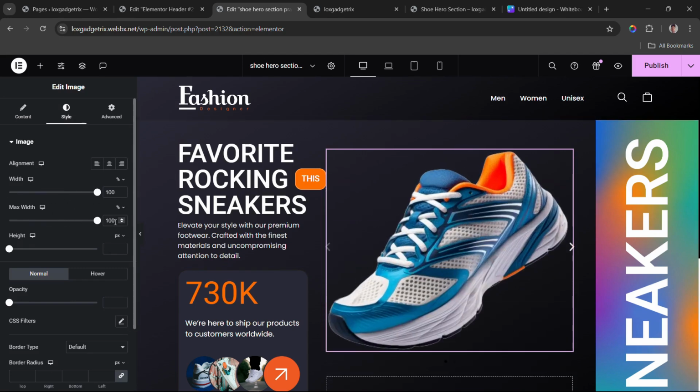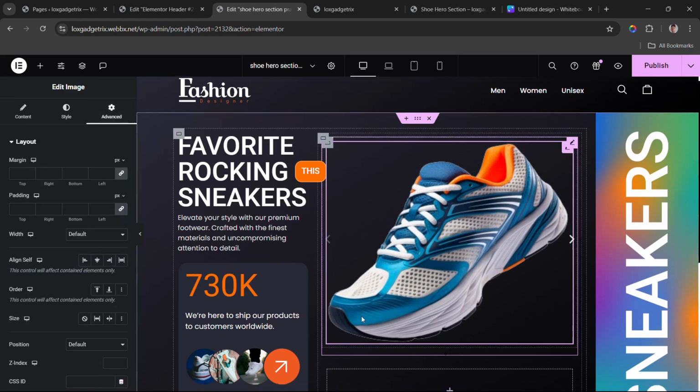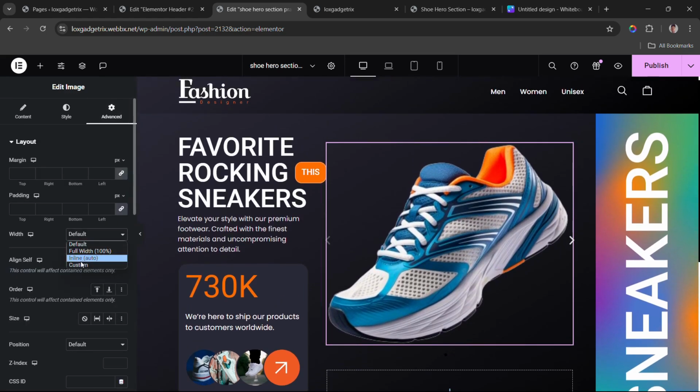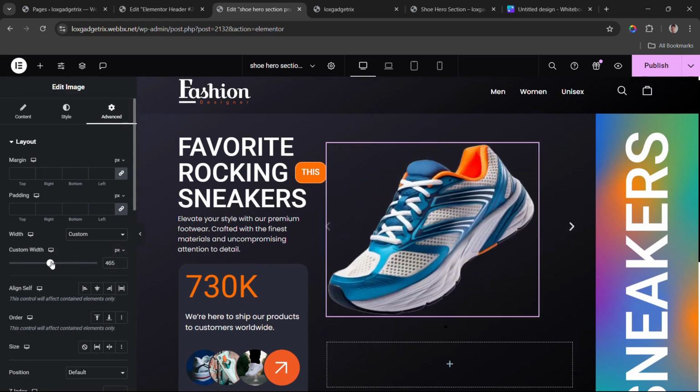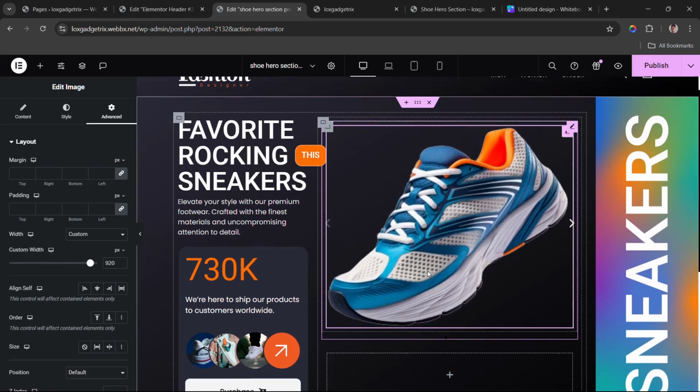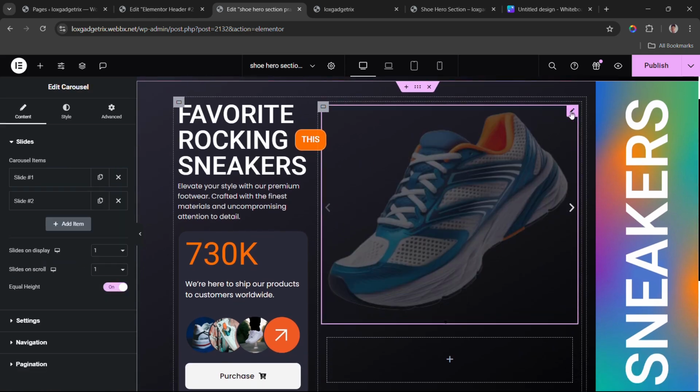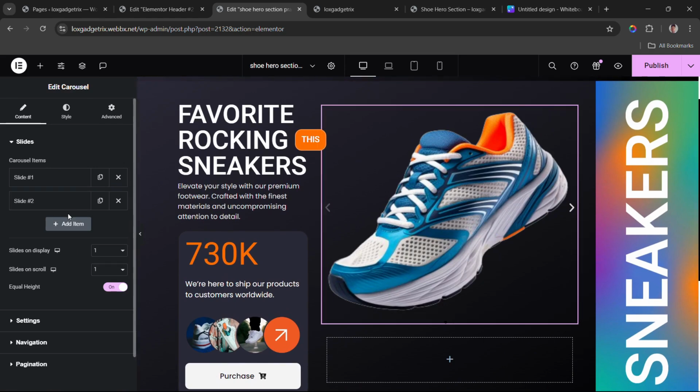We increase the max width, and then other styling can take place. We can go over to this place and play around with the shoe size any way we want, but we want it to be full as of now. So next thing we have to do is to click on the carousel itself. We want to style the slide right now.